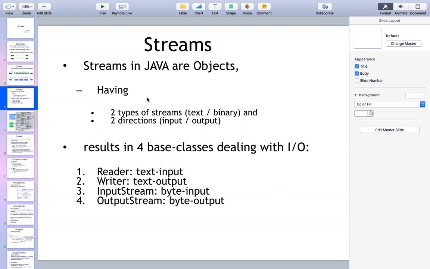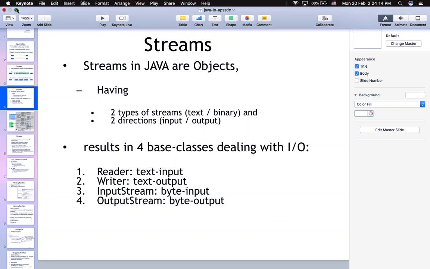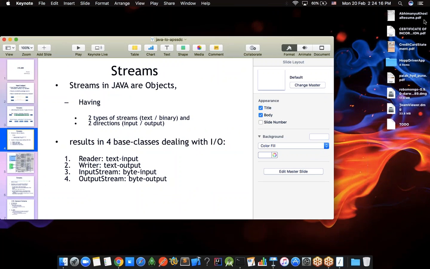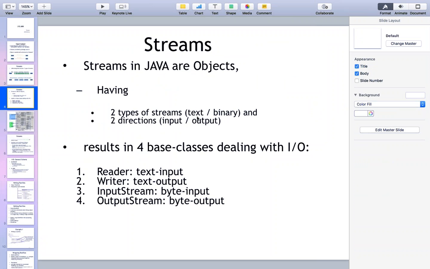So in Java, all the stream objects have two types of streams, right? One being text, the other being binary. And there are two directions associated. Either we can take an input or we can give an output, right? So this results in four base classes, right? So what are the four base classes dealing with IO?